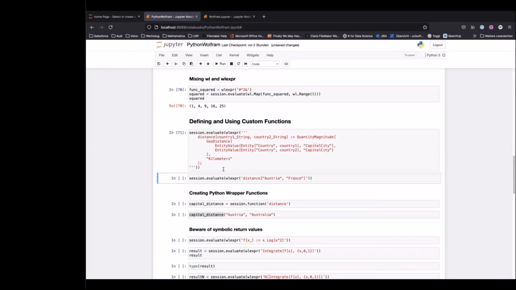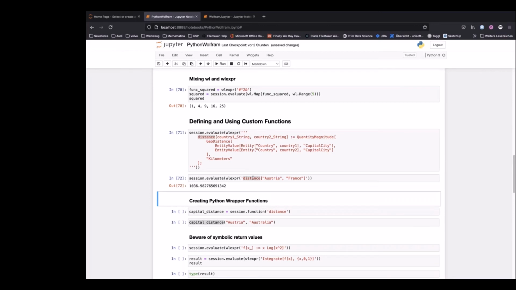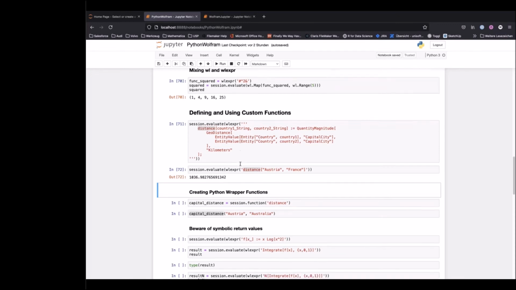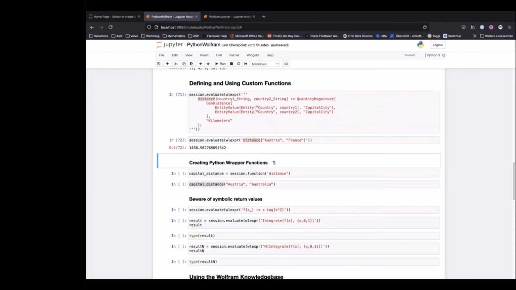And again, we have now defined this function within the Wolfram kernel, and in the next step we can use this function to calculate the distance between Austria and France, so Vienna and Paris, and that's over 1,000 kilometers.